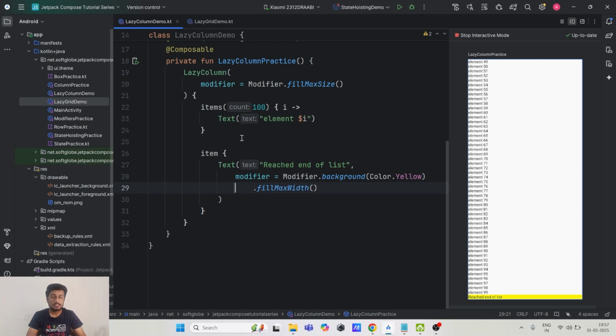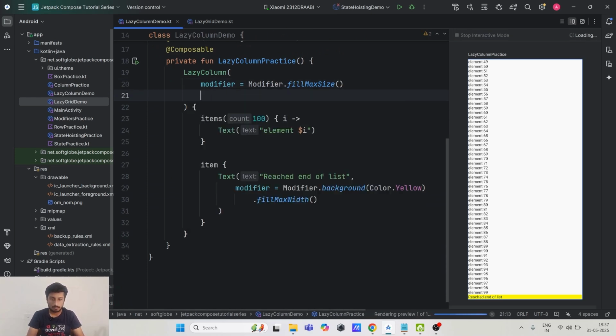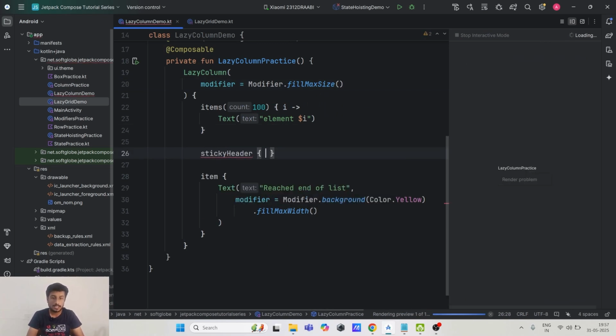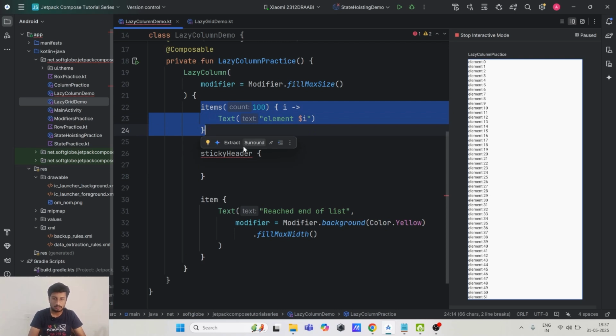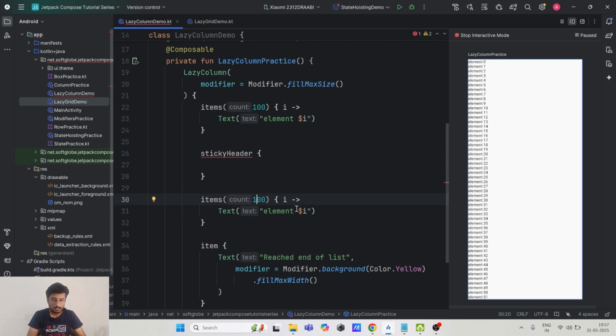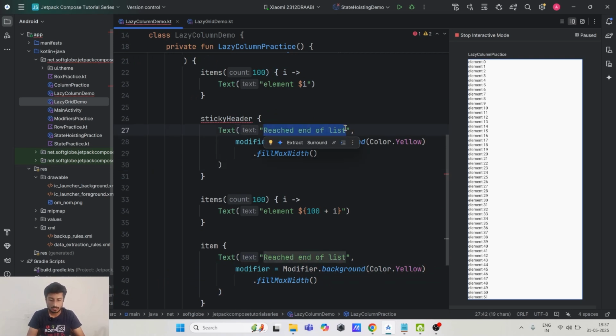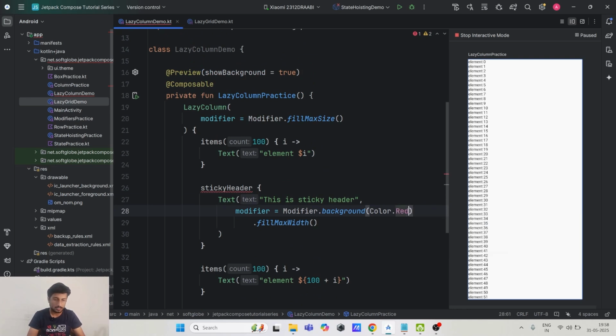Okay, and the next thing I wanted to show you here is that it has a few properties. But before that, I also wanted to show you that there is a thing called a sticky header in our LazyColumn. So the sticky header does the same thing. It is a header, thus it sticks to the top of the screen while we scroll. So for that I'll just duplicate this list, and here I'll just write element 100 plus i. In the sticky header I can use any composable here. I'll again use the same composable, rather I'll copy paste from here, and here I'll write "this is sticky header", and here I'll make it a red background.